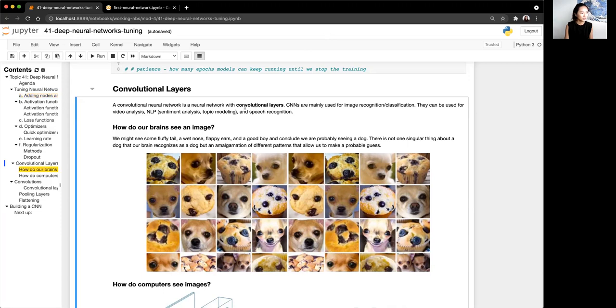Cool. So a convolutional neural network, or a CNN, is any sort of neural network that has convolutional layers. So it's just a new kind of layer that we're going to talk about. Now, CNNs are mainly used for image recognition and classification because of the 2D nature of images. They can be used for video analysis, NLP as well to some extent, and speech recognition if you want to look at waveforms, which can be interpreted as images as well.